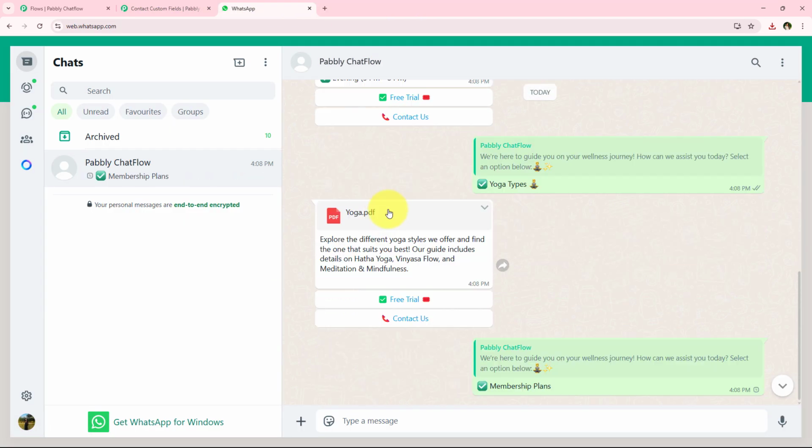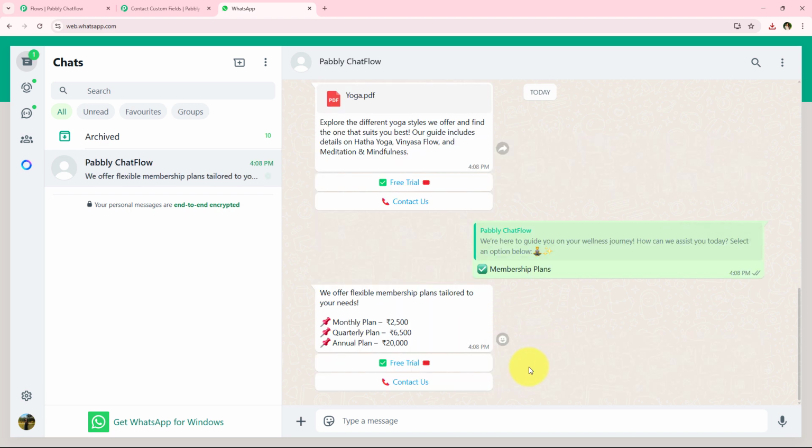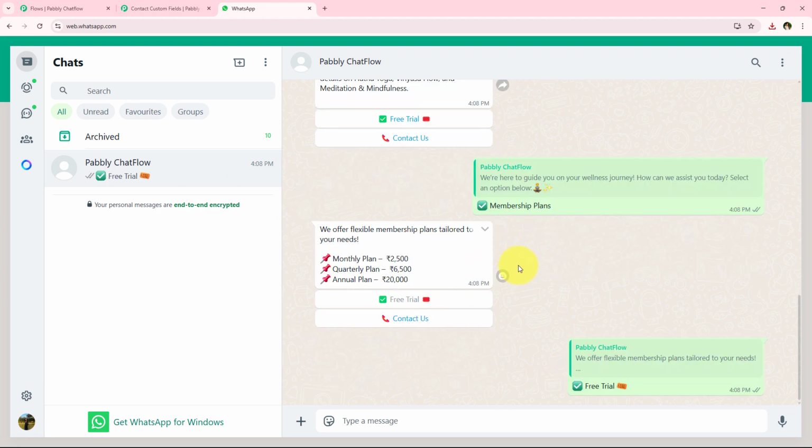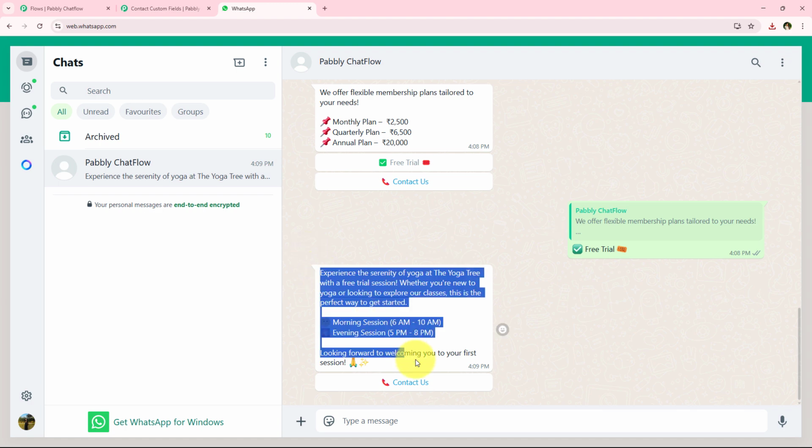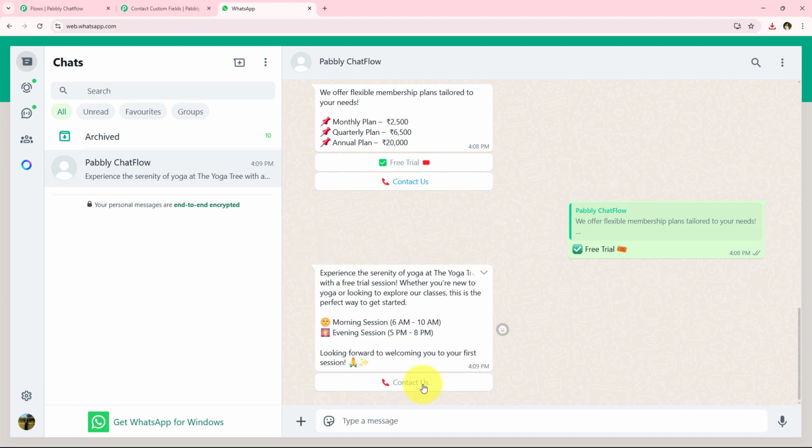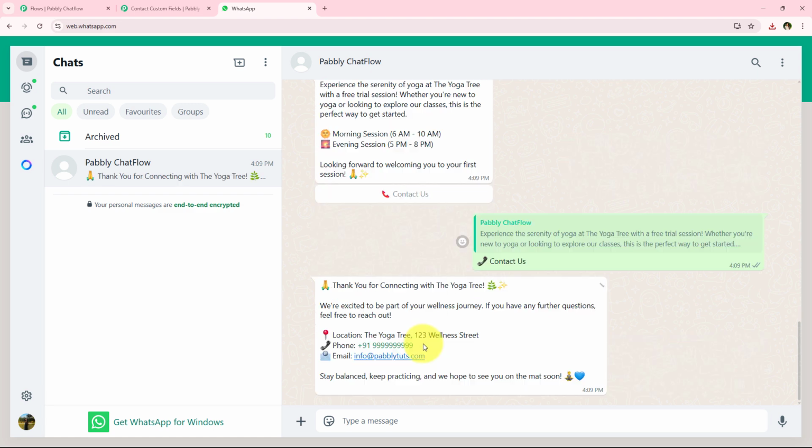Over here we are going to select the third option, which is membership plans, and as soon as I go towards this membership plans, over here are all the membership plans. Now let's check this free trial button. So I'm just going to select this free trial button right over here, and over here you can see the message of the free trial. Now I'm just going to click on this contact us button right over here, and yes, over here you can see the contact us message.